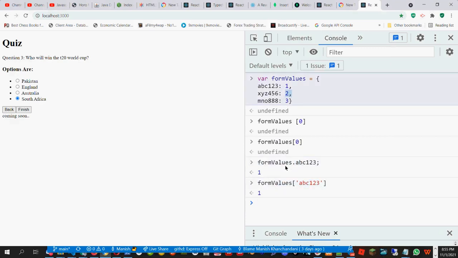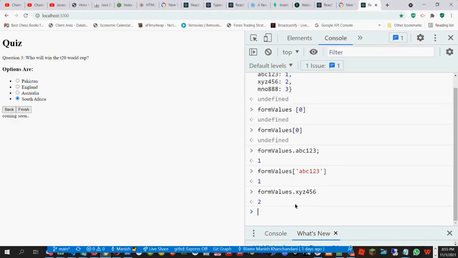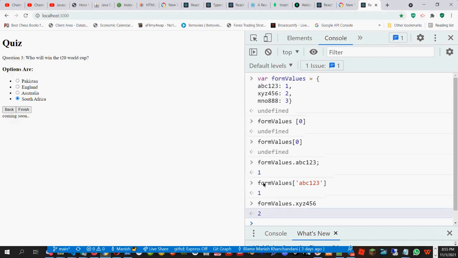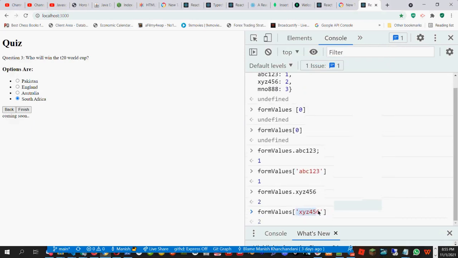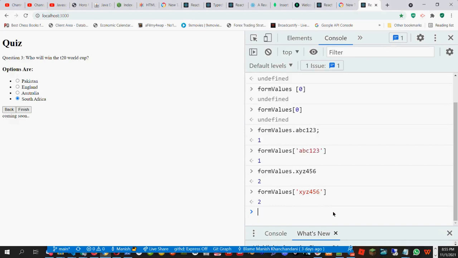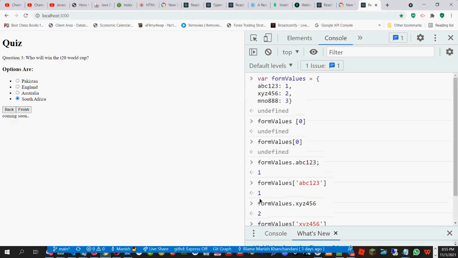So how will I access this value 2? What should I write here to get this second number option? Form values dot xyz, I will get the 2. Or I can also write form values and in the rectangular bracket put xyz, with single or double quotes. Then also I will get the value.